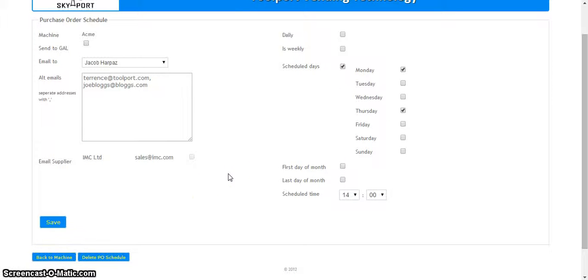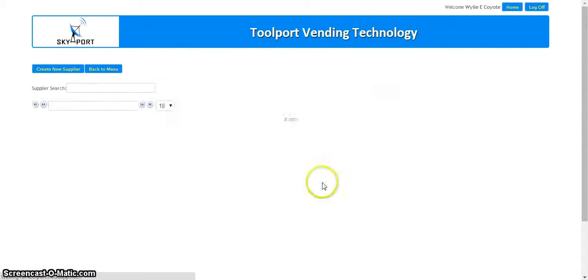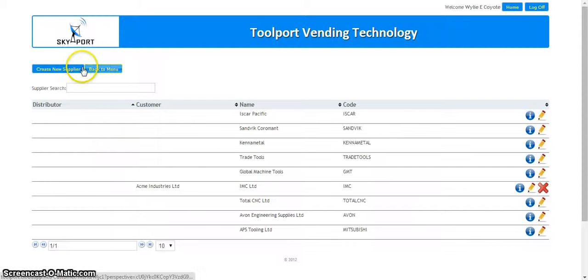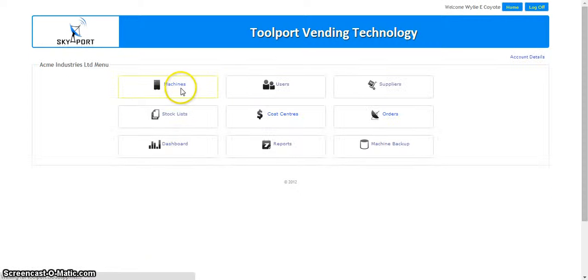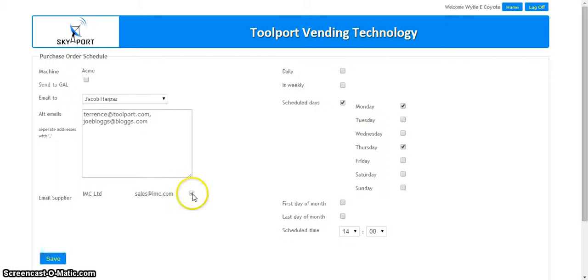Now if you want to have a situation where the customer requires the purchase order to be sent directly to the supplier, you can see that this shows up here, but the checkbox is not checked and I can't check it. So if we go back to the main menu and go to suppliers and look under IMC, if we edit that account, there's an option here which says automatically email purchase order to supplier. So if I check this box now and save it, and then we go back to the menu, back to the purchase order schedule, you can see that the box is checked now.